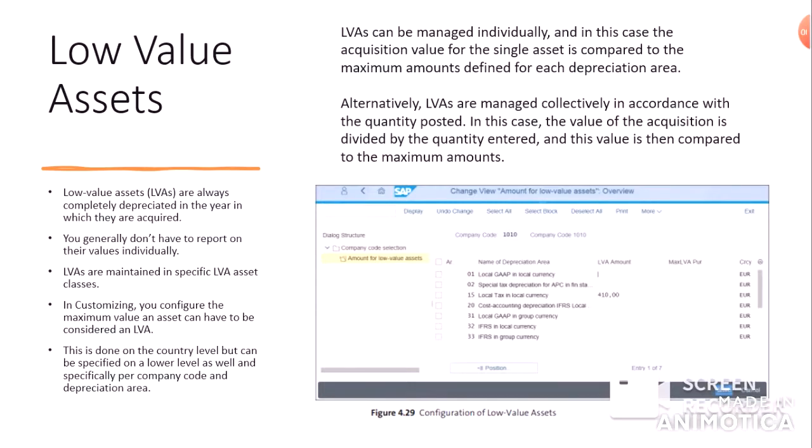So we can manage low value assets individually, and the acquisition value for the single asset is compared to the maximum amounts defined for each depreciation area. Alternatively, low value assets are managed collectively in accordance with the quantity posted. In this case, the value of acquisition is divided by the quantity entered, and this value is then compared to the maximum amounts.